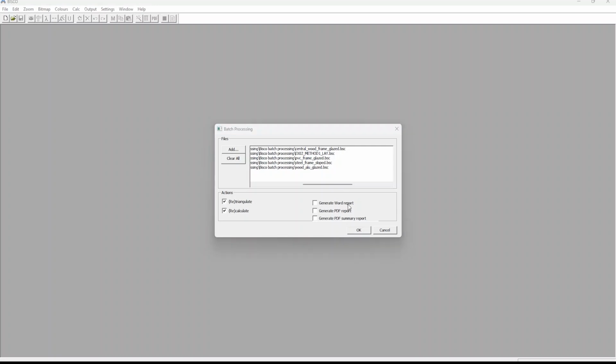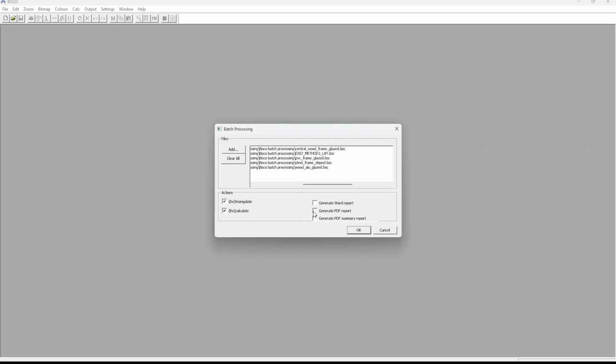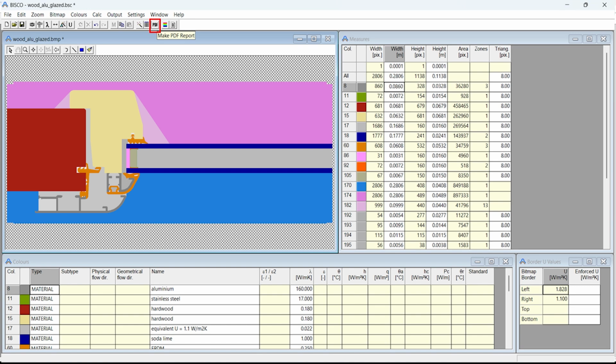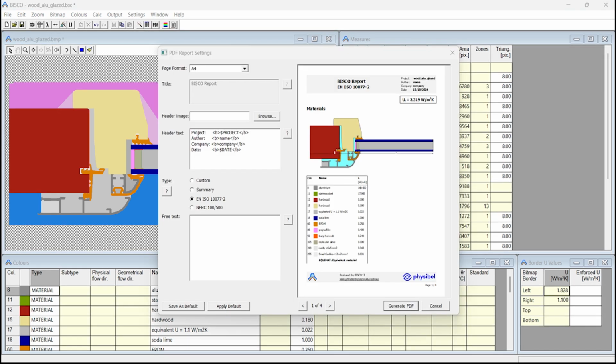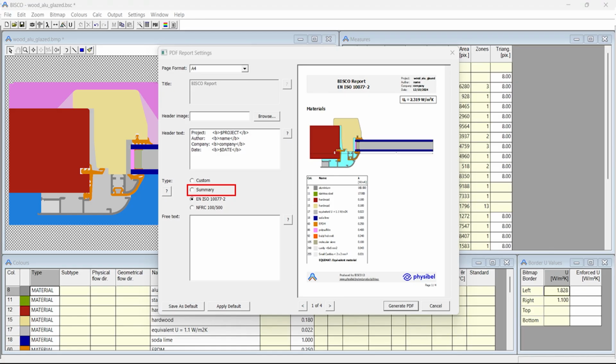The Generate Word Report option creates all report files as illustrated in the previous tutorial with the function makeReport. For this case, we choose to generate a PDF report. This option creates all report files as with the function makePDFReport. For each Bisco project file, it uses the settings as if the PDF has been made manually before, otherwise, it uses the default settings. Lastly, the option Generate PDF Summary Report performs the same function as the function makePDFReport and selecting the option Summary Report.